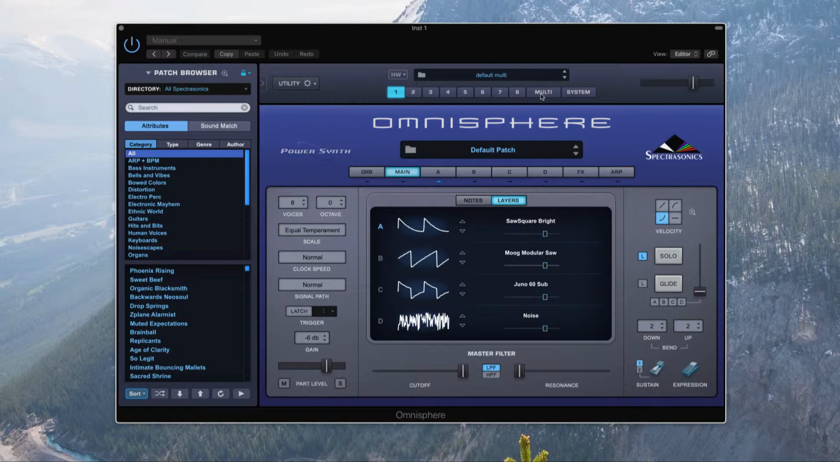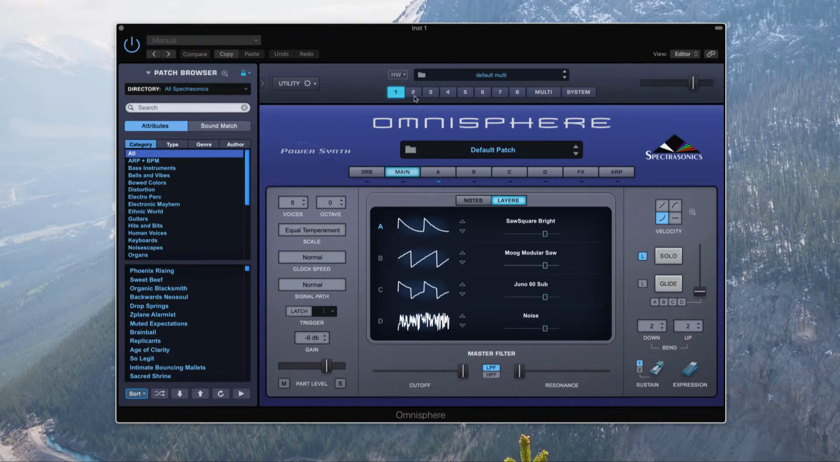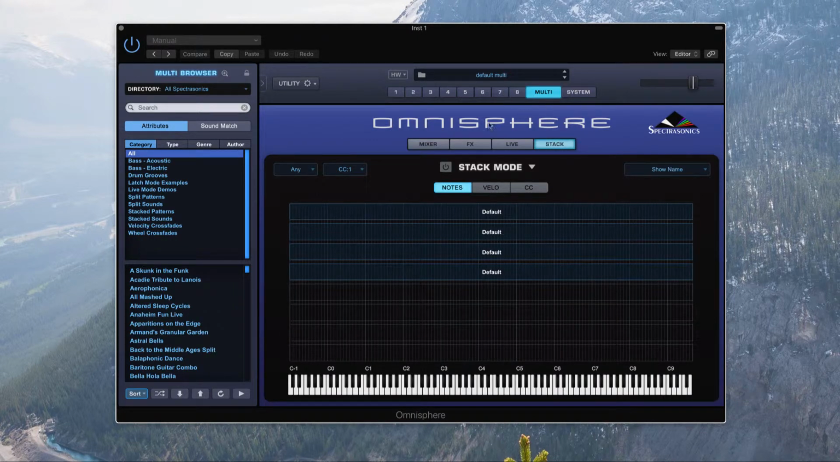And this window here, when we click on multi, the whole of this changes. And what we have is access to kind of 4 controls, or 4 fundamental things to do with controlling multi-instruments. Now, if you're not using Omnisphere as a multi-instrument, so you're just using one patch with its different layers, you never really need to look at this too much.